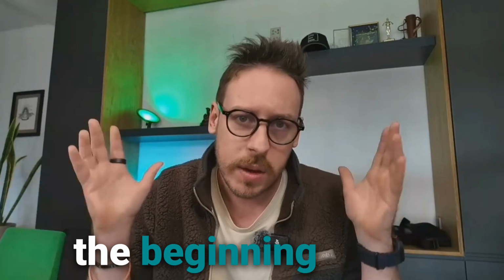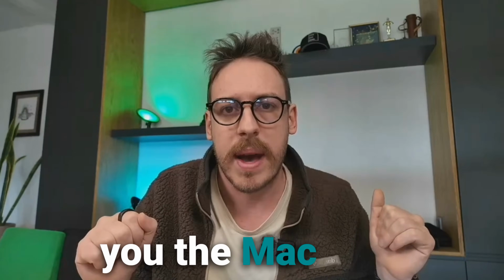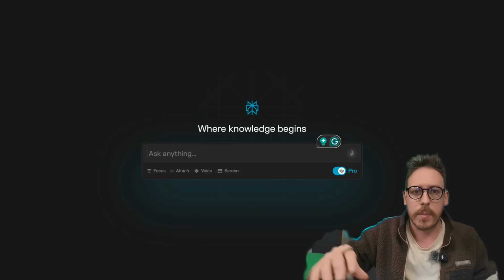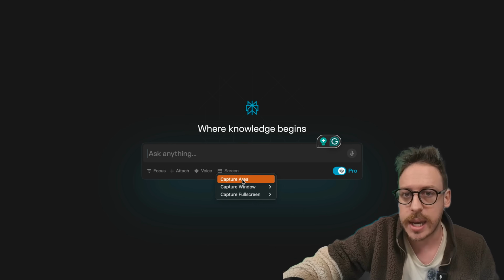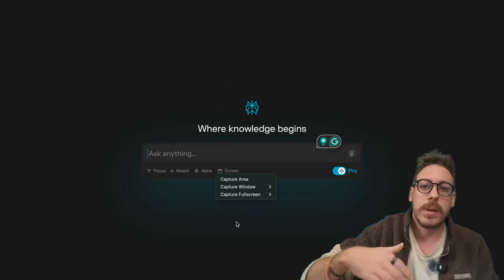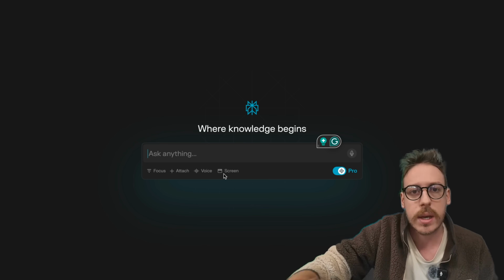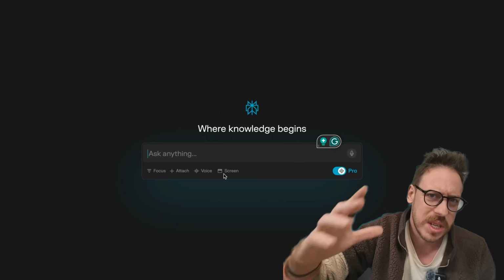As I mentioned in the beginning of the video, we've used mainly the browser for Perplexity, but now I'm showing you the Mac app. The Mac app is very, very clean. And as you can see in the Mac app, we get a few more features. We get voice and screen. If I click screen, I get capture area, capture window, or capture full screen. So instead of just being able to upload an image, I can take a screenshot of my screen right away or an area in my screen and search about that. This is just really cool.